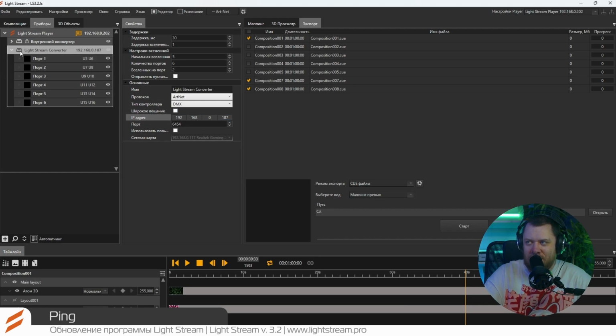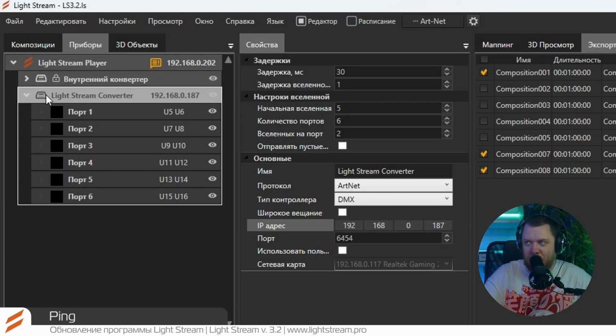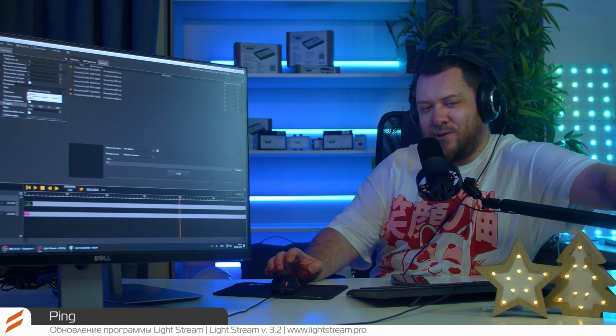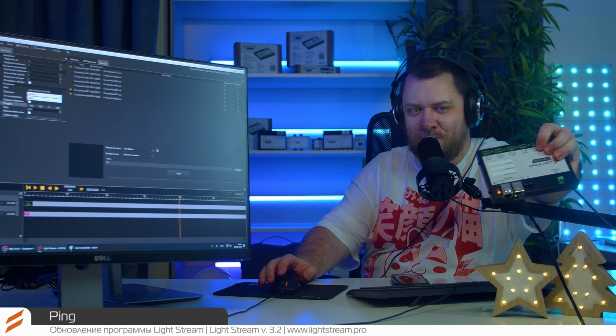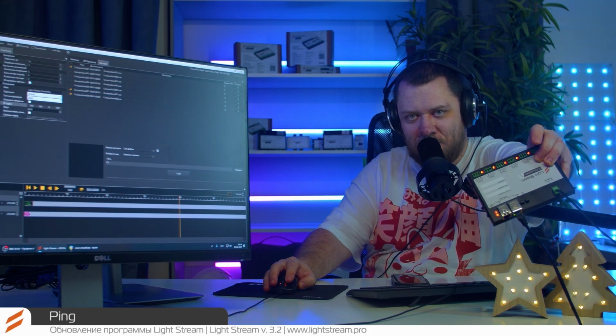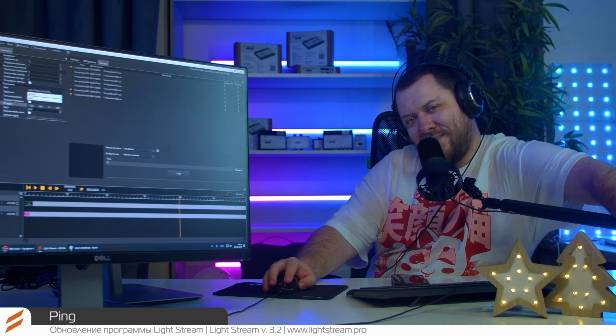And you can click directly on the device icon. In the devices, it will start blinking and will also ping. Let me show you. We have the converter. We click the icon, it blinks, and the converter blinks too, simultaneously. Ping! Cool. So let's ping for a little while.